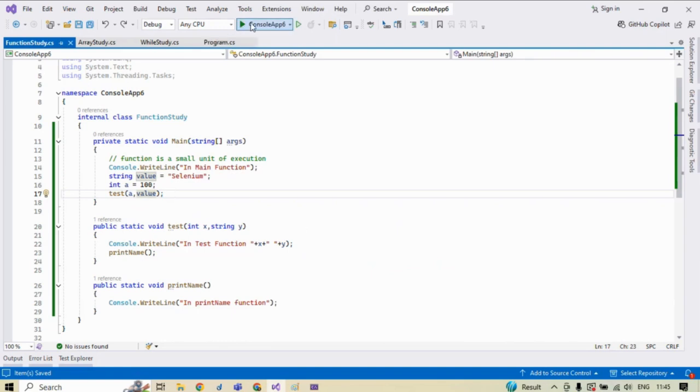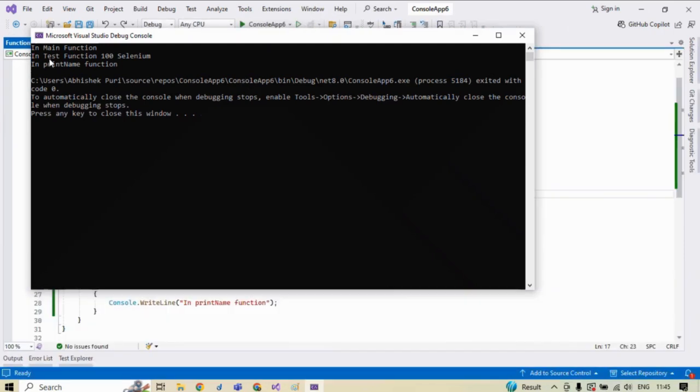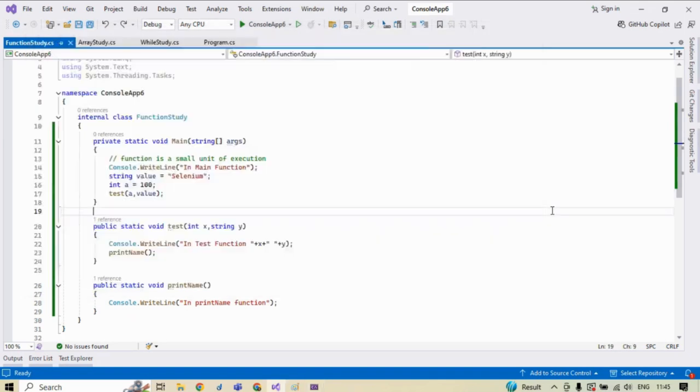Now if I execute my code, you will see the function in text function, then x, which is integer, it's 100, then it is selenium. Now function 100 selenium. You can pass as many variables as you want in the function.